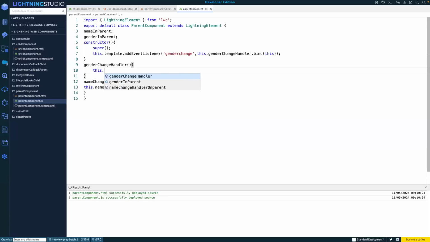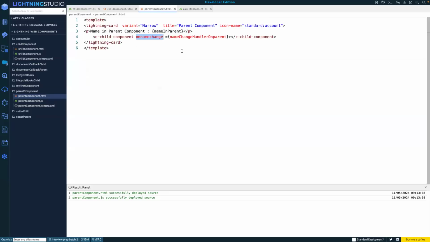Here you can define the name, like assign the value to it. So you can have genderInParent equals event.detail. Now on the parent side's HTML, we will have to display the value of the gender as well.